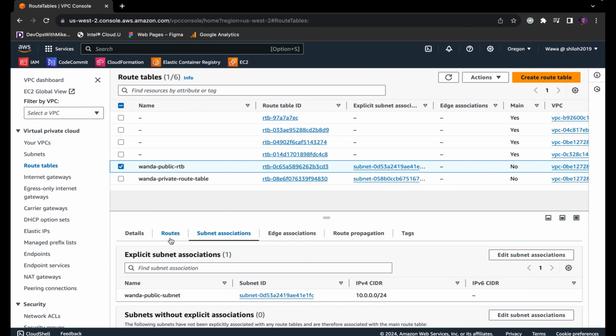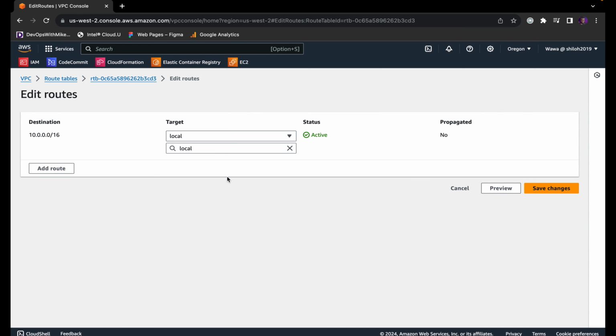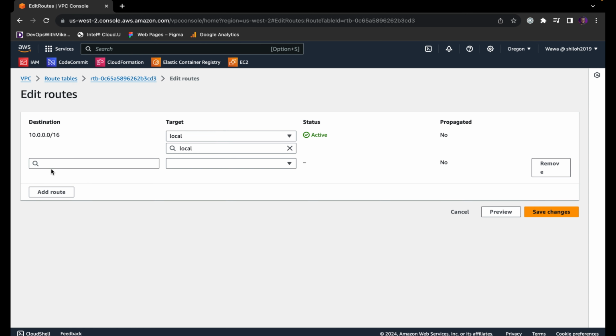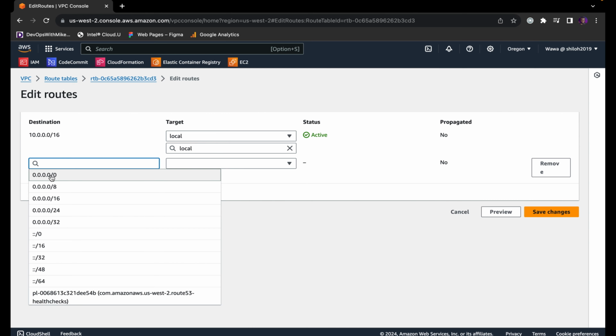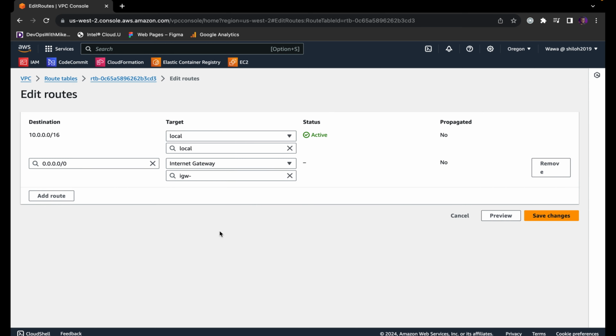And then we come to routes. Once you're on route, you see there's a route to the VPC using our local target. For us to add a route to the internet using the internet gateway, we click on edit routes. Once you click on edit route, you take add route, you give the route to the internet 0.0.0.0/0. You specify the target as the internet gateway, and then you specify the internet gateway in your environment.